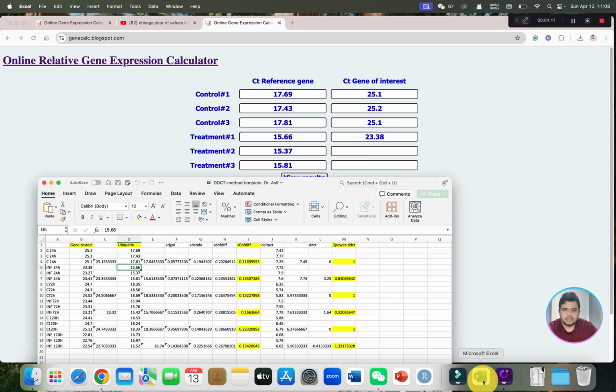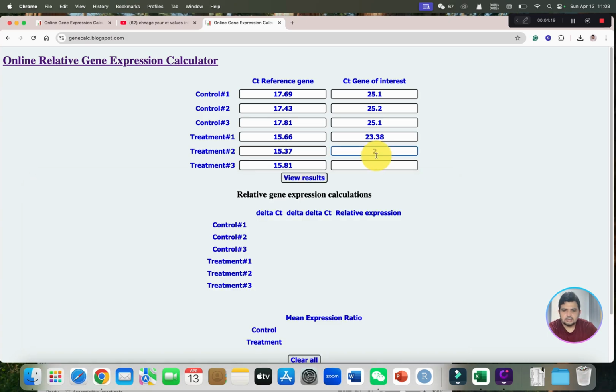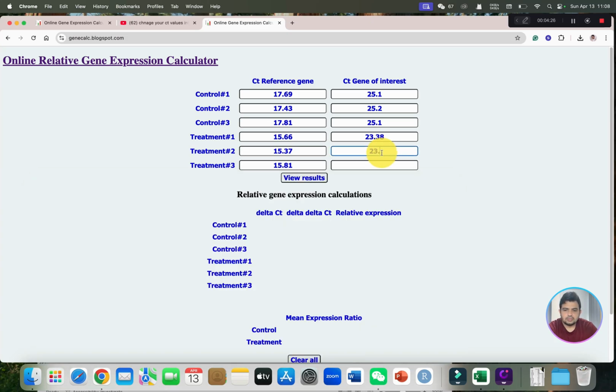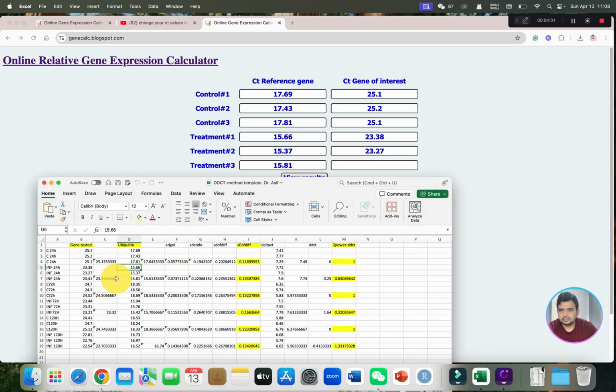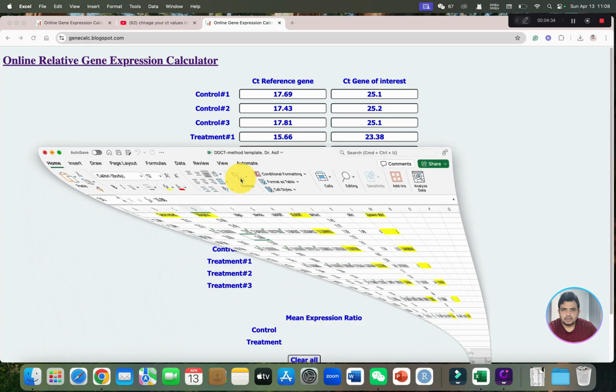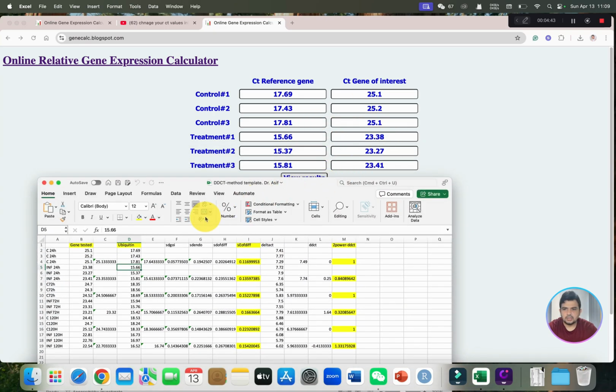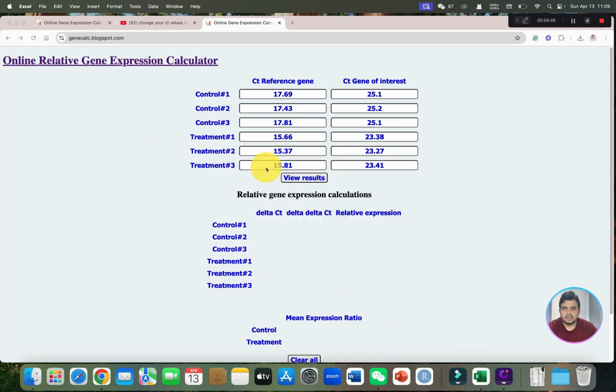23.38, and next we have 23.17, next we have 23.27, and next we have 23.41. Next is 23.41. So all the CT values I have just entered.